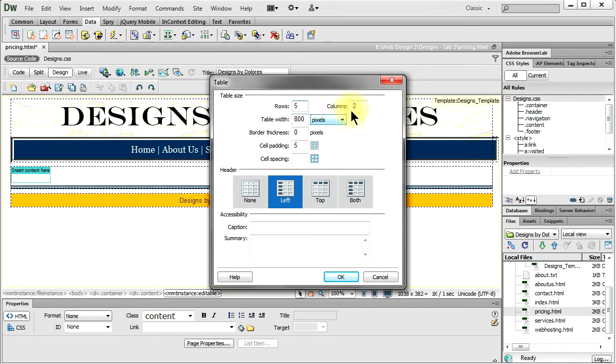This table will be 5 rows, 3 columns, a table width of 500 pixels, border thickness of 1, cell padding of 2, a header at the top, a caption that will read Service Pricing, and a summary that says this table contains information about services and pricing. When you're done with that, you're going to click OK.